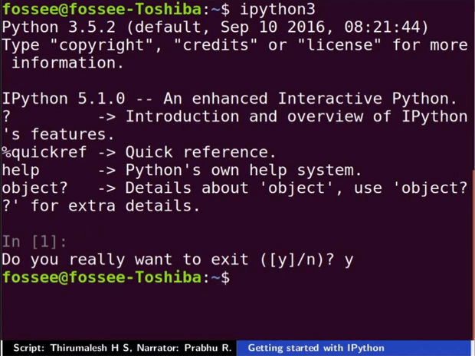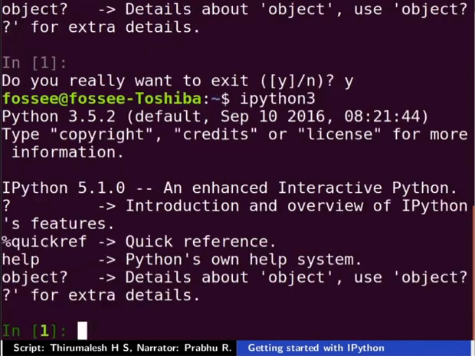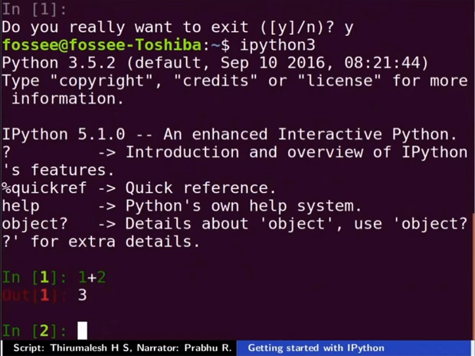Let us start it again. Type ipython3 in the terminal and press enter. Now let us learn how to use the interpreter. Let us start with the simplest operation, addition. Type 1 + 2 at the IPython prompt and press enter.